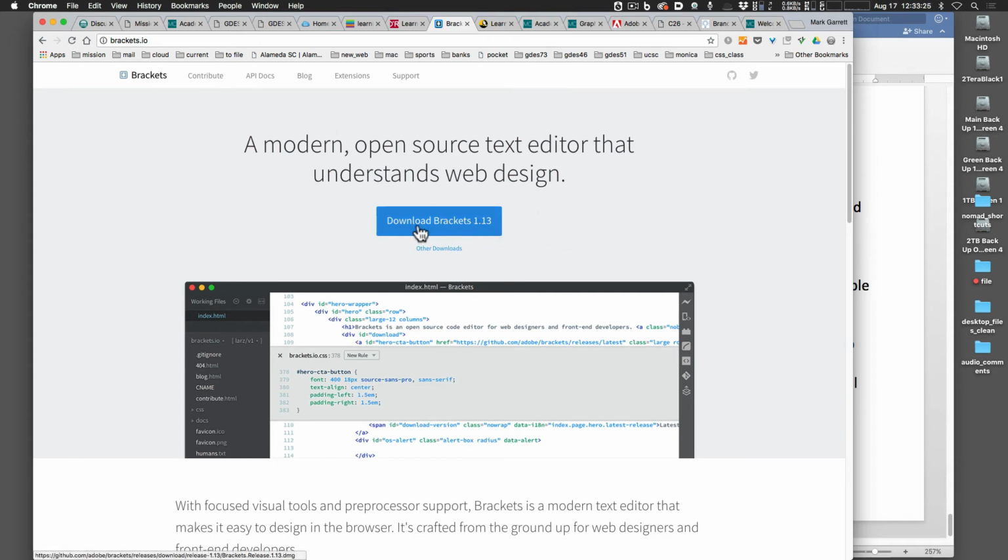It's updated all the time. This is probably a different version now by the time you see this. And you just click on that, download it, and it's free, and you'll see that a little bit later.